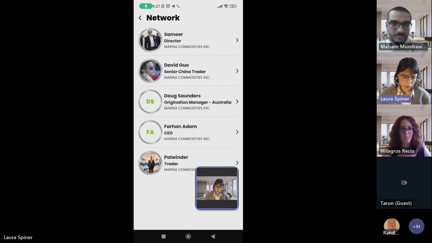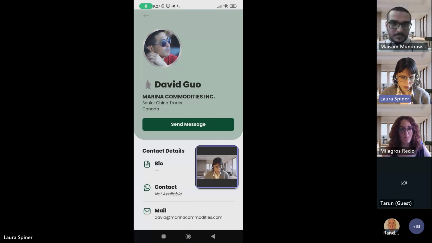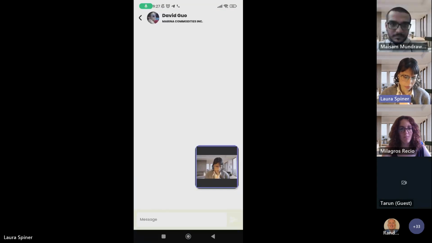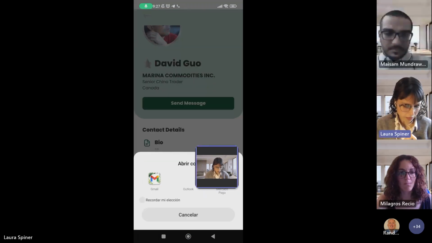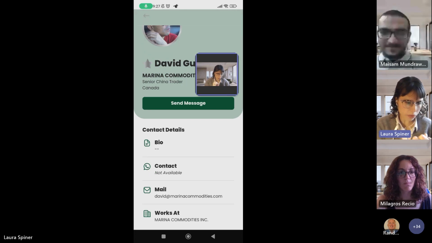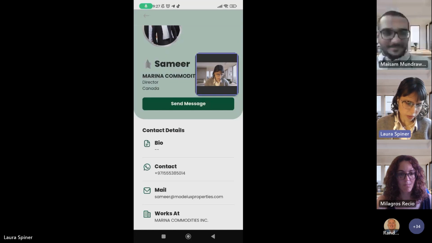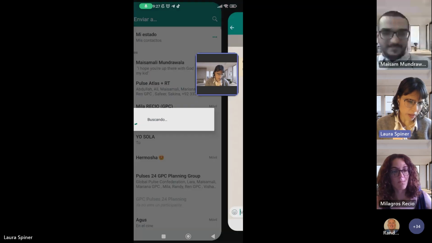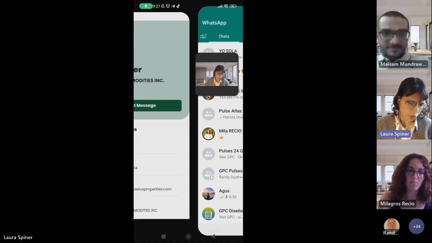So maybe you can send a message directly through the app. Or maybe you can go here, mail, and you can send an email to this person. Another thing you can do is, for example, if the person has their phone number information updated, you can tap on the contact and you can go directly to chat with this person on WhatsApp.